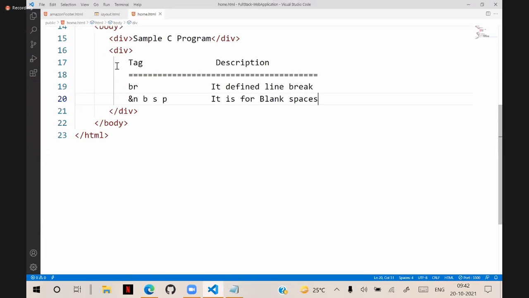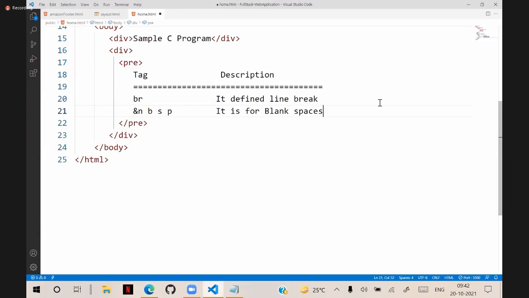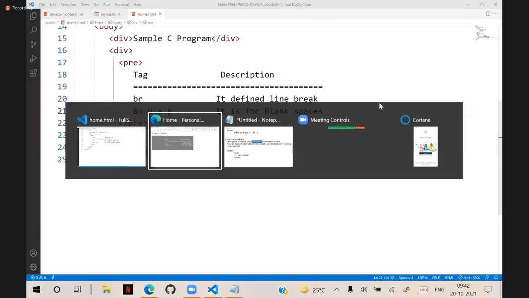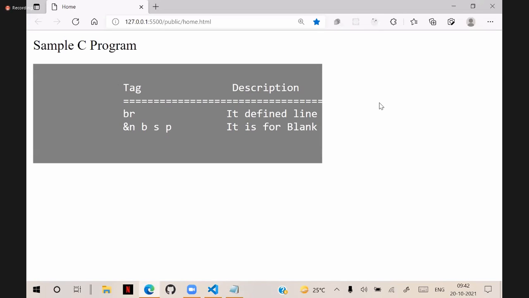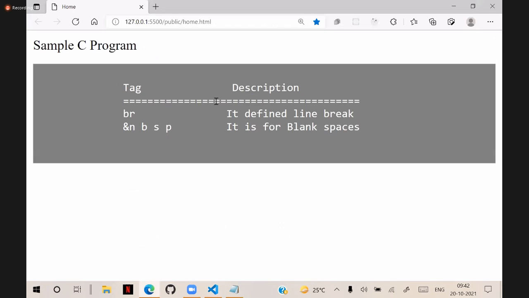Now we will enclose this entire area in a pre. When we enclose that in a pre, it can present the content in the same format. But we have to change the width alignments, because I gave a certain width above. I need to remove that width to fit the content accordingly.